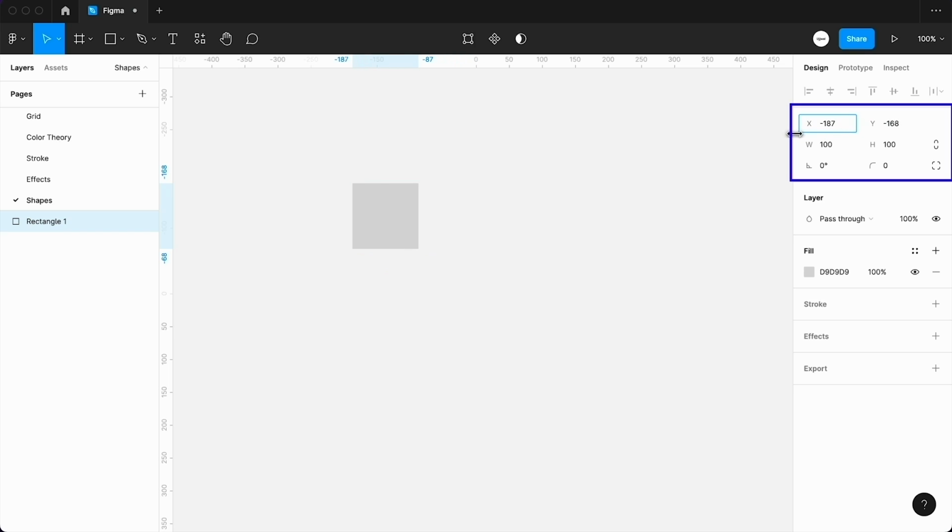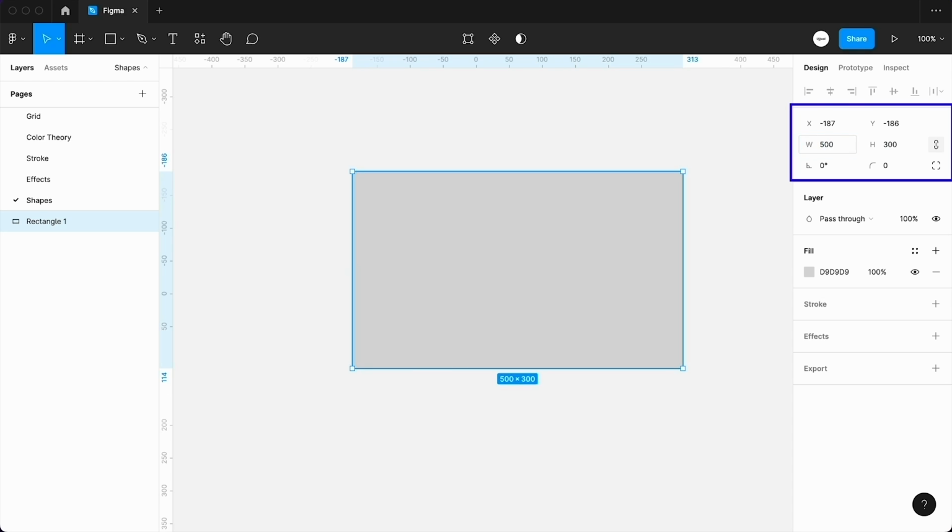The x and y values are used to change the position. Below that, we have width and height. We can change the height and width from here. For example, let's say I put the width of 250 and height of 150. From here we can lock the constraint. When we lock the constraint from here, we can change the width and height proportionally. For example, let's say if I put here 500, the height gets automatically changed.